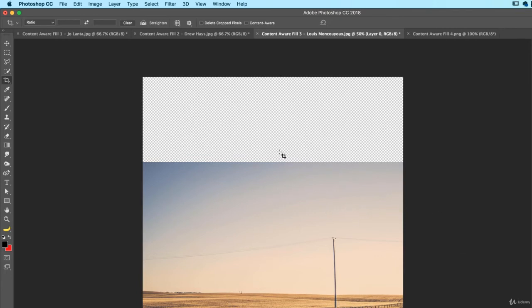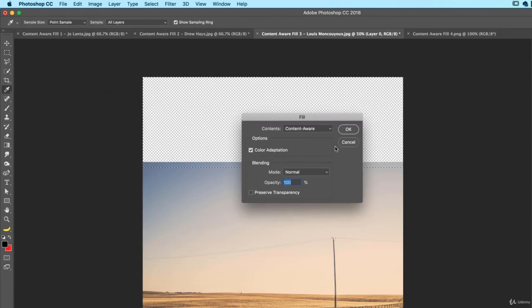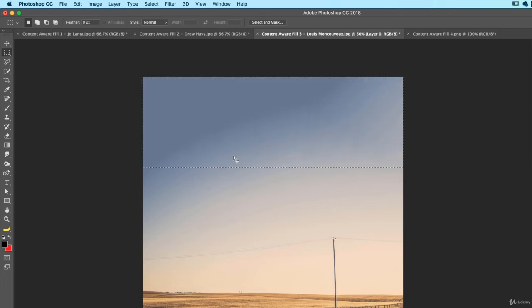So I've got a big empty area, grab my marquee tool. I'm going to overlap it, so make sure it overlaps, otherwise it ends up being a nice little line that joins. So overlapping, Edit, Content Aware Fill, fill it up, and magic. And I've got a new sky.